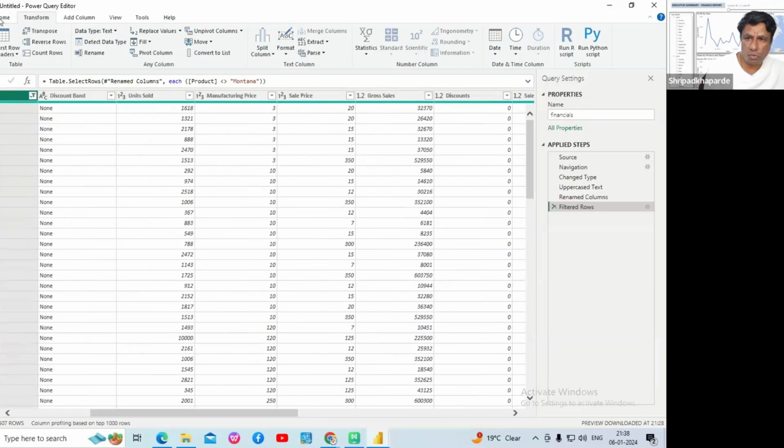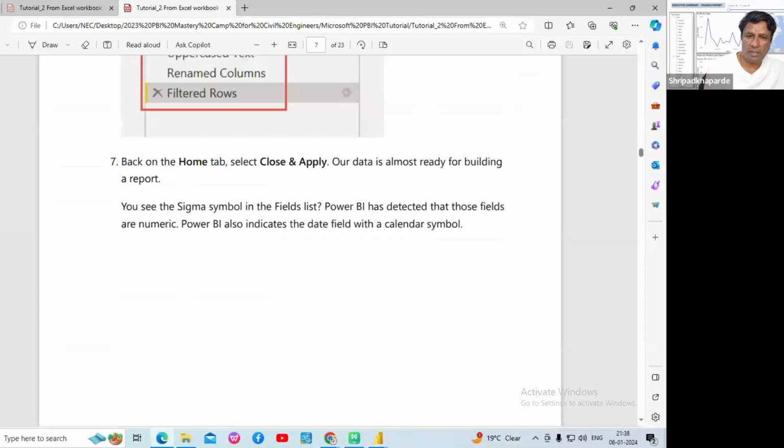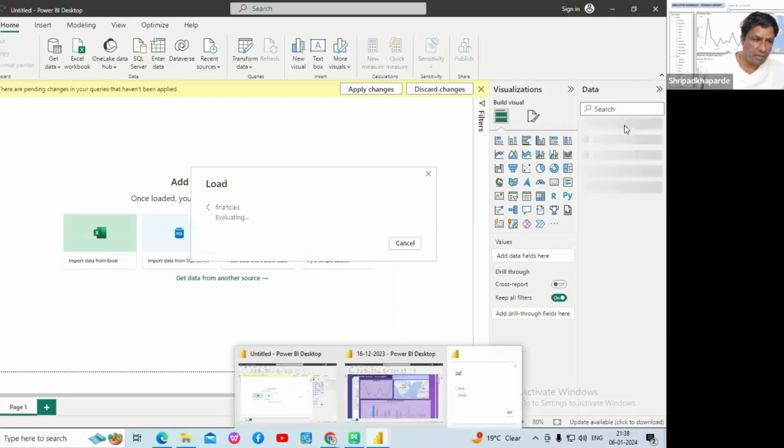You just go to the home tab, and here on the left hand side you find close and apply. Home, here go and close and apply, so that all the data will be imported here. You see here data started importing, and on the right hand side all the Excel sheet will be imported.